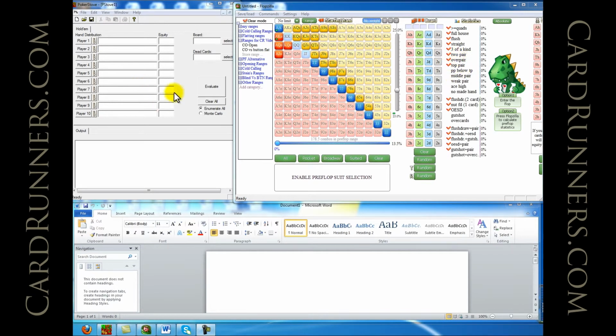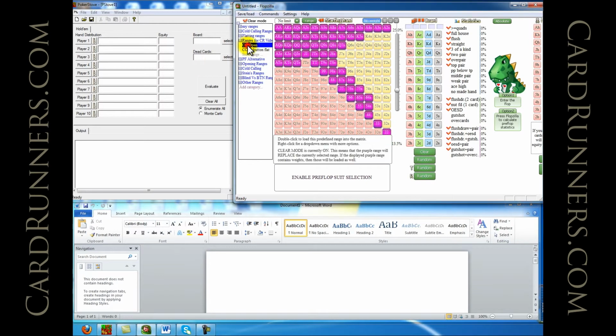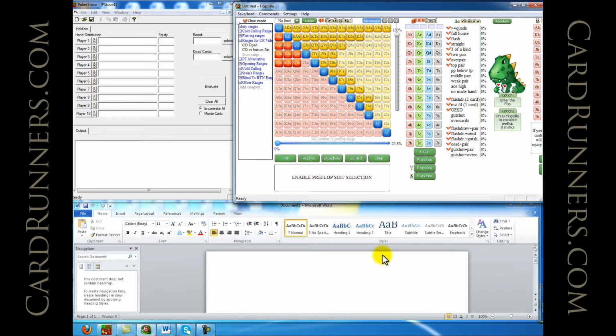Alright, so here's my setup. I got Poker Stove, Flopzilla, and then a Word document to take notes on if we want. Here is the cutoff opening range we're going to use. You can go ahead and freeze the screen if you want and study this for a minute, but there's really no reason to. It's a very standard cutoff open. There's nothing really special about it.